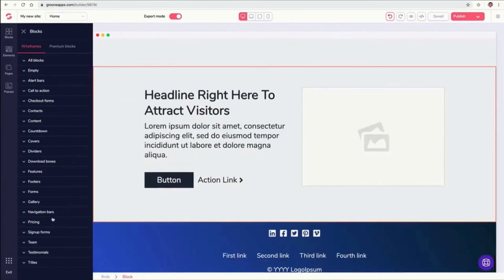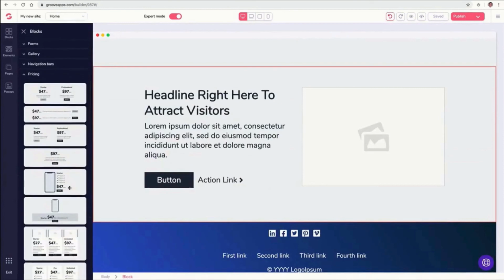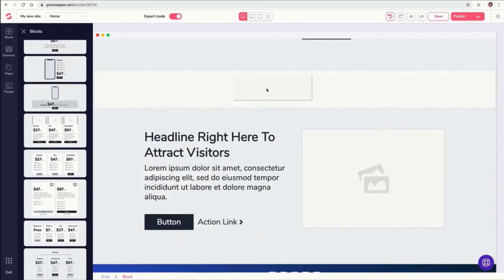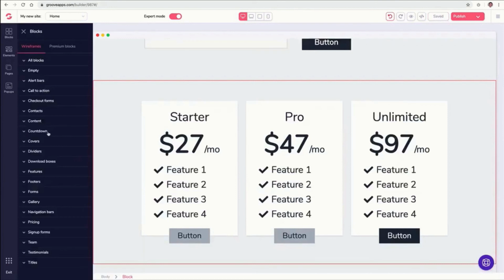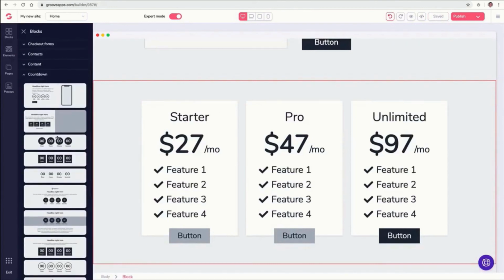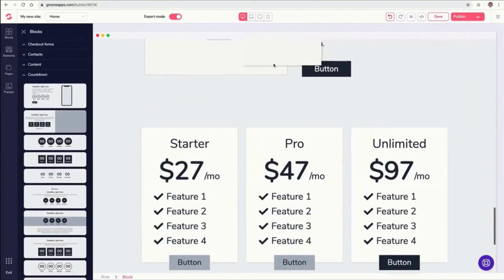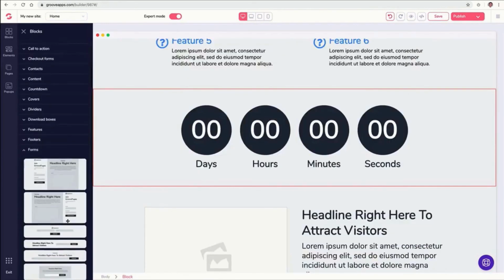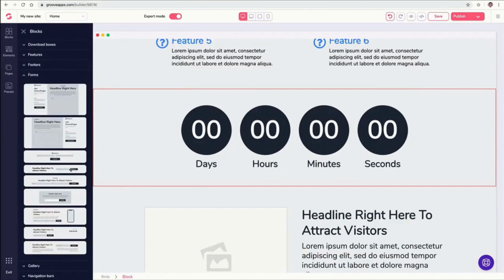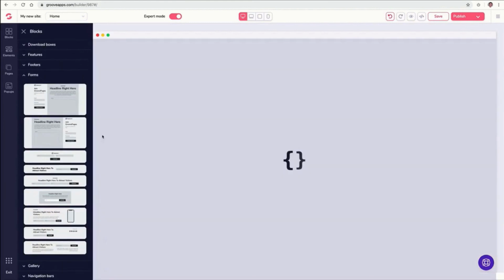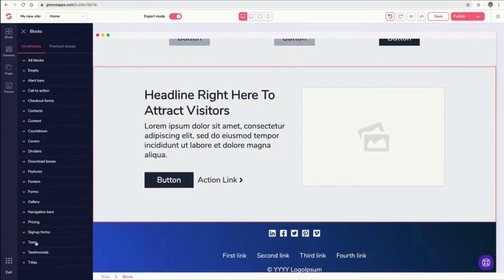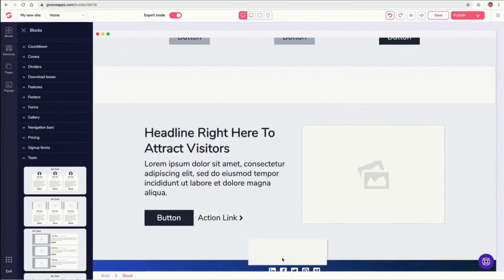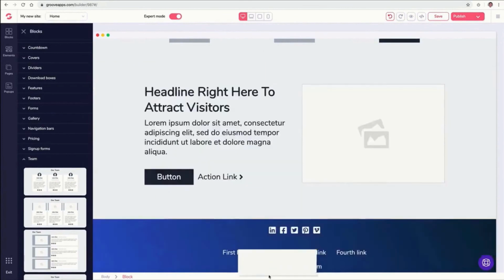Let's put in a pricing form down here towards the bottom. Let's do one of these triple section pricing forms. Just like that. And let's put in a countdown timer. So I like this one with the round section. So just drop that in. Let's also put in a form over here. I'm going to put in this one just like that. And finally, we put in a team. Who's responsible for this company and those types of things.